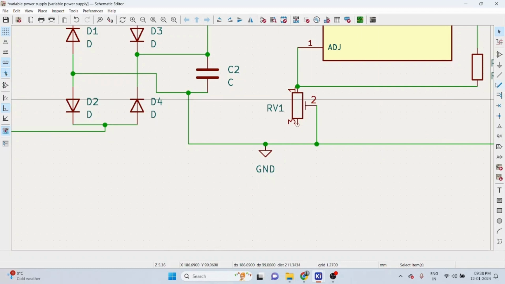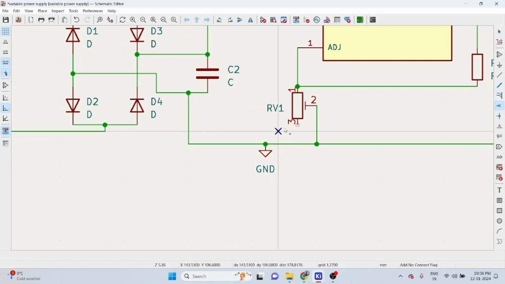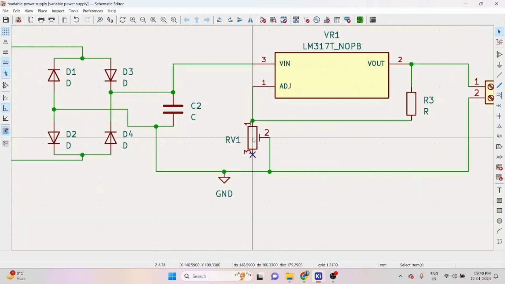We can use no connection flag here to tell Kicad that we have deliberately left this pin unconnected and it is not any mistake. Otherwise, Kicad will show error at this point. This way, our schematic is complete.